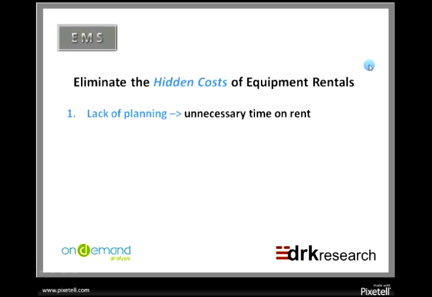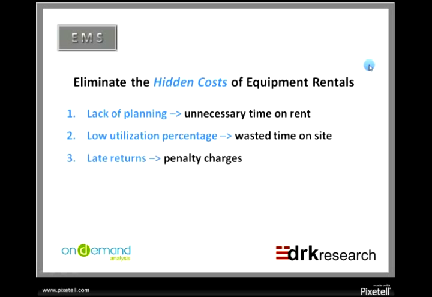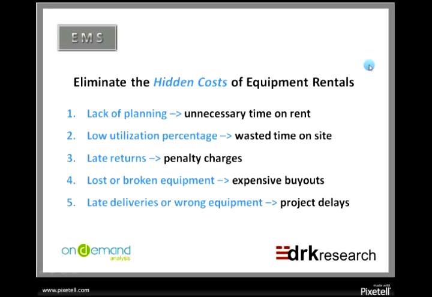The first of these is lack of planning, leading to unnecessary time on rent. Low utilization percentage, leading to wasted time on site. Late returns, resulting in penalty charges from the supplier. Lost or broken equipment, resulting in expensive buyouts that were unanticipated. And late deliveries or wrong equipment, leading to project delays. This, of course, could be the most damaging of all the hidden costs of equipment rental.